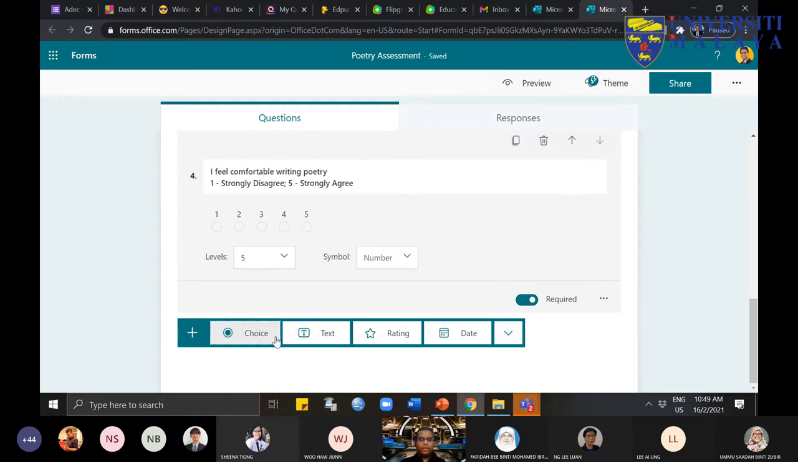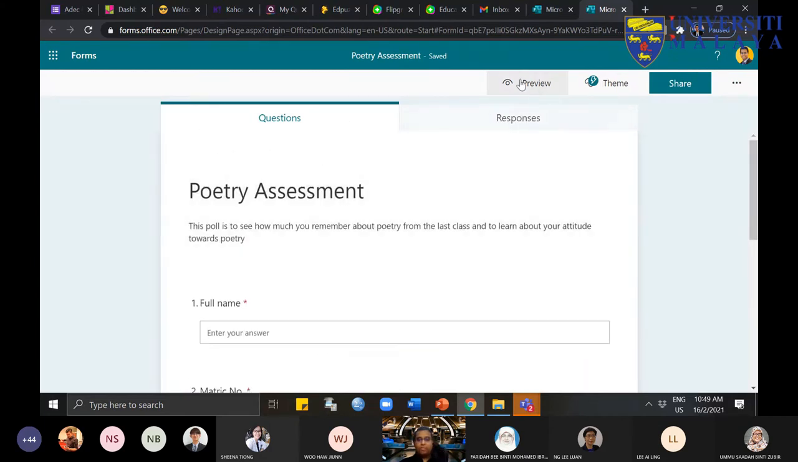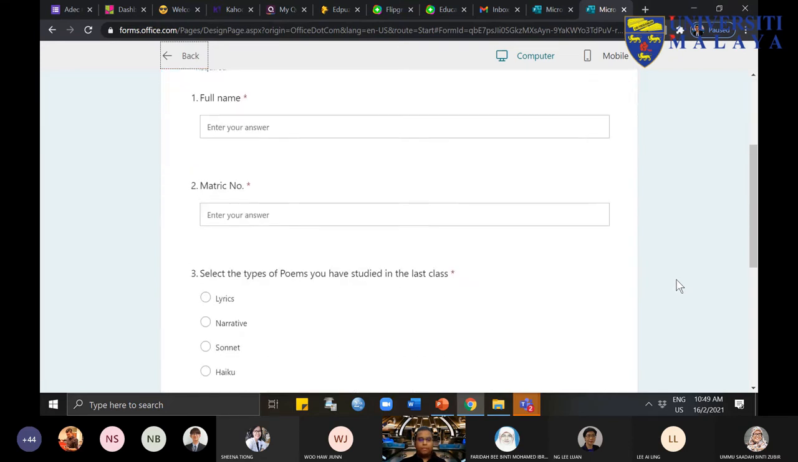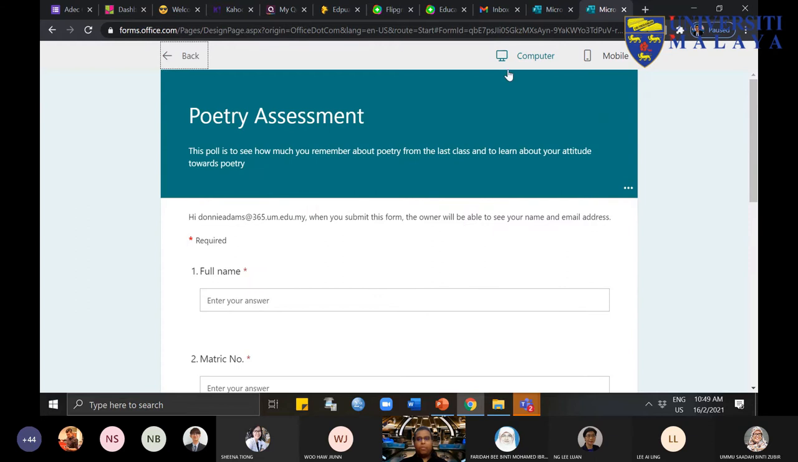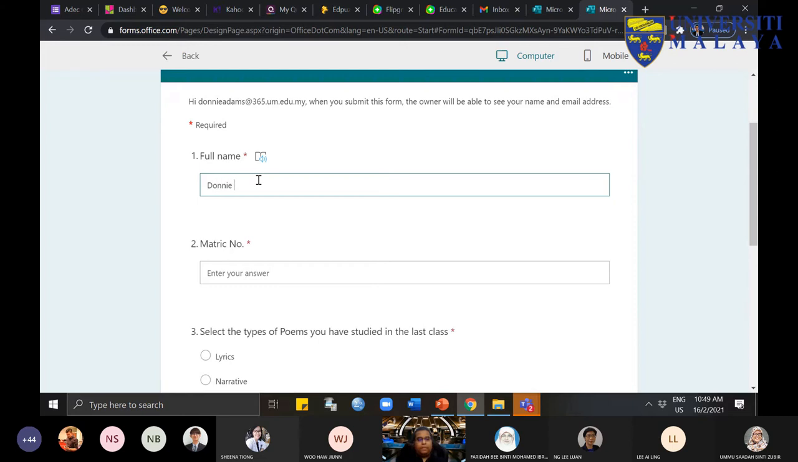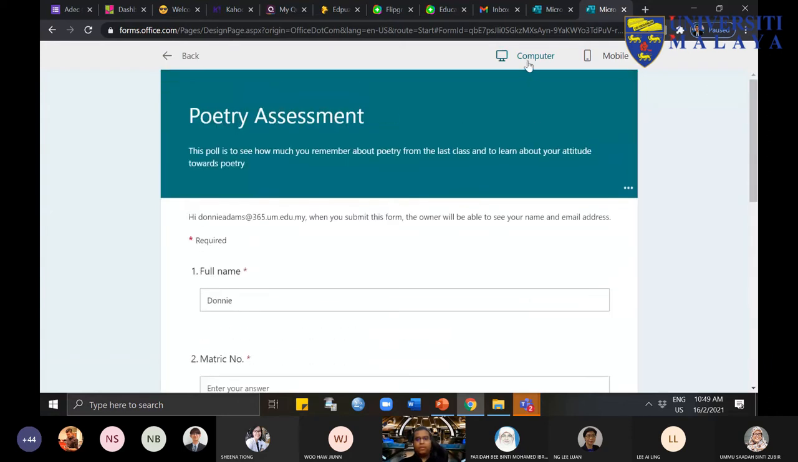So we have practiced how to do choice, text, rating. Now this is how it looks when we click preview. If you click preview, this is how your form looks to the students. If they open it on the computer, this is how it looks. This is where they can type their name, for example the metric number, then they can select the types of poems they have studied, and then rate how comfortable they feel writing poetry. So this is for computer.